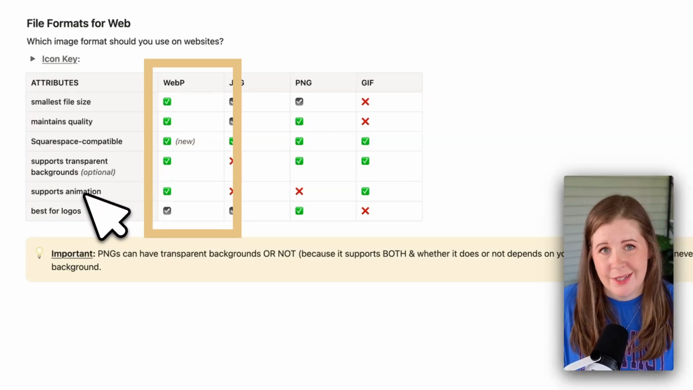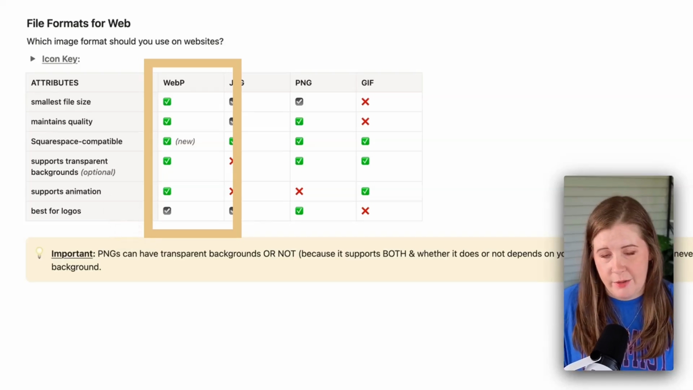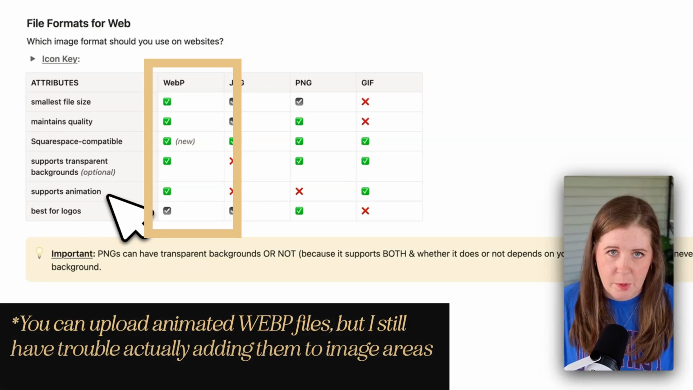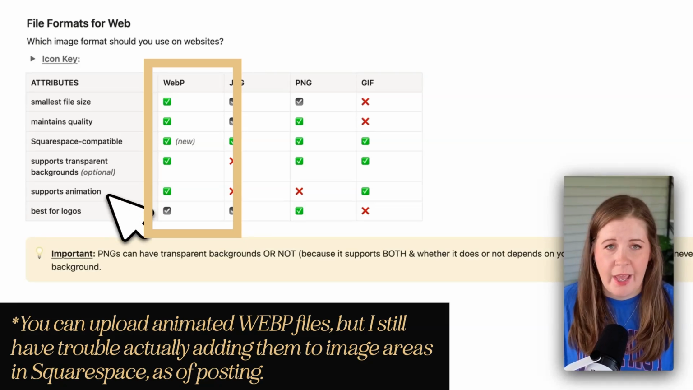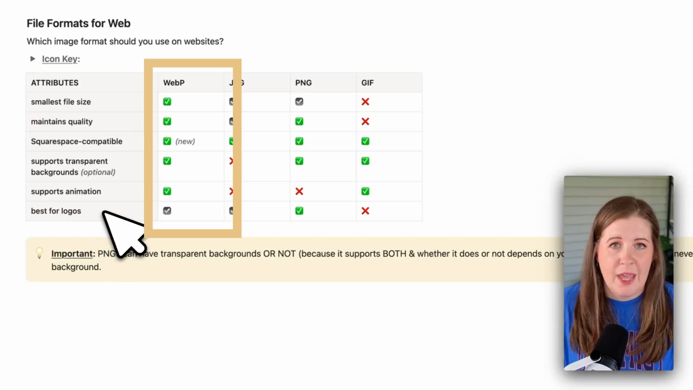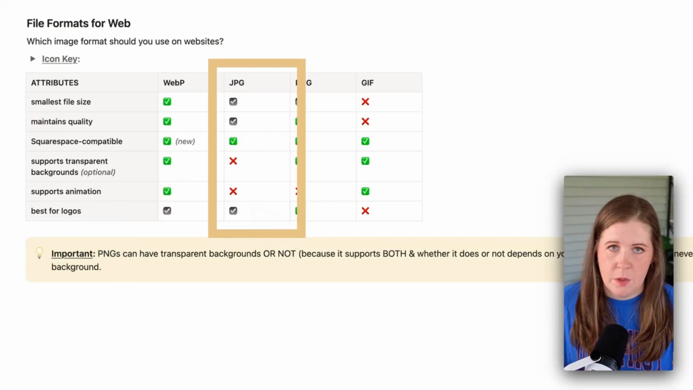It also supports animation. So WEBP can also act like GIF, and it's a smaller file. I'm a little unsure as of posting whether or not Squarespace supports animated WEBP right now. When they first released it, it wasn't working. I haven't tried again. And then it's also okay for logos. So that's WEBP. This little gray check mark is kind of an in-between. It's okay. It's not best.